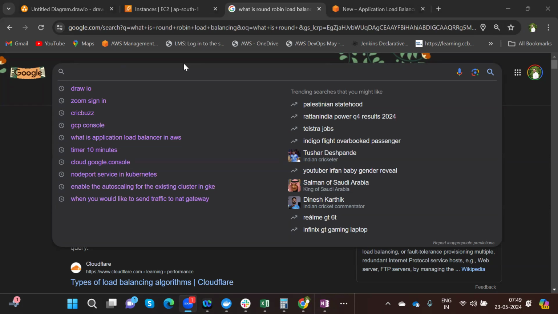Whatever the round robin algorithm, is all this provided in AWS? Meaning, are there multiple options, or is it default round robin? There are different algorithms, but AWS provides the AWS Classic Load Balancer, and it contains the round robin algorithm. Okay.